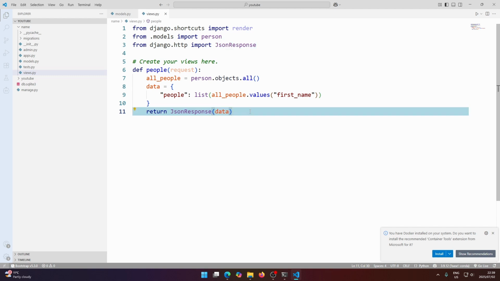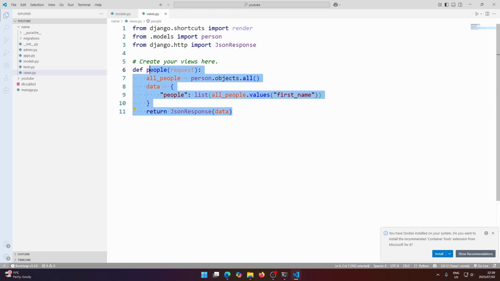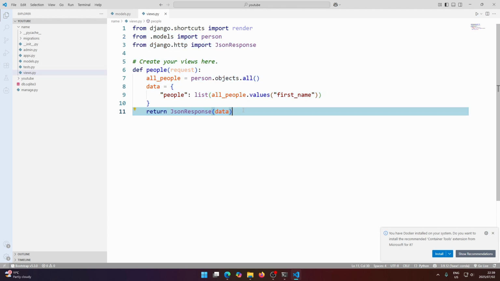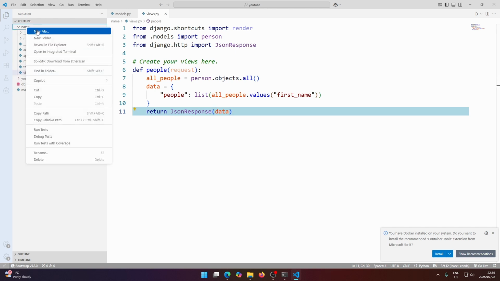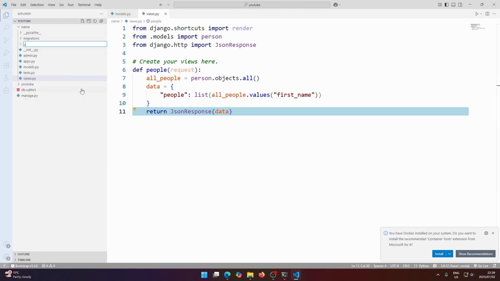I hope that makes sense to everyone, and I hope this entire section here where we covered the views makes sense to everyone. And yeah, there's one more step we need to do before we can finally complete this, which is we need a file in here called urls.py. So I'm just going to right click on the folder here and create a new file, and it will be called urls.py.